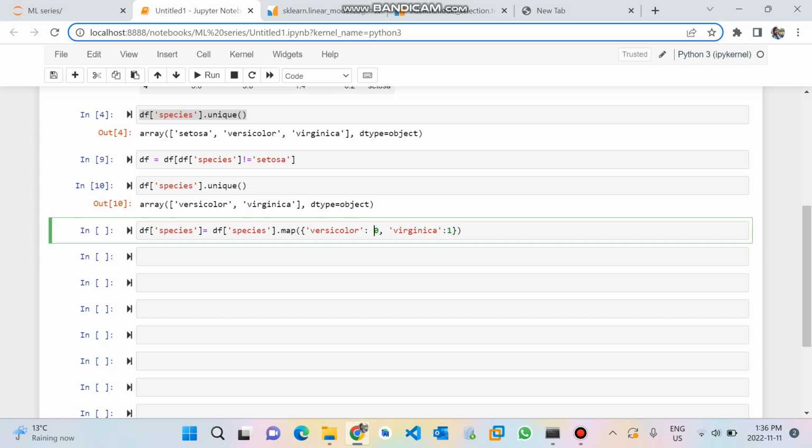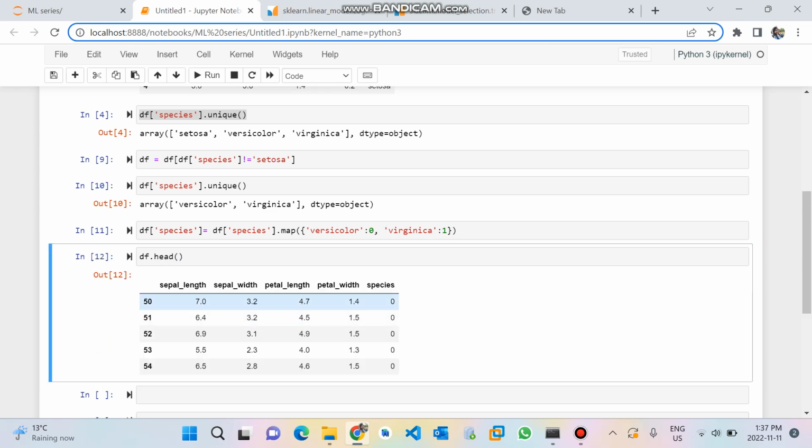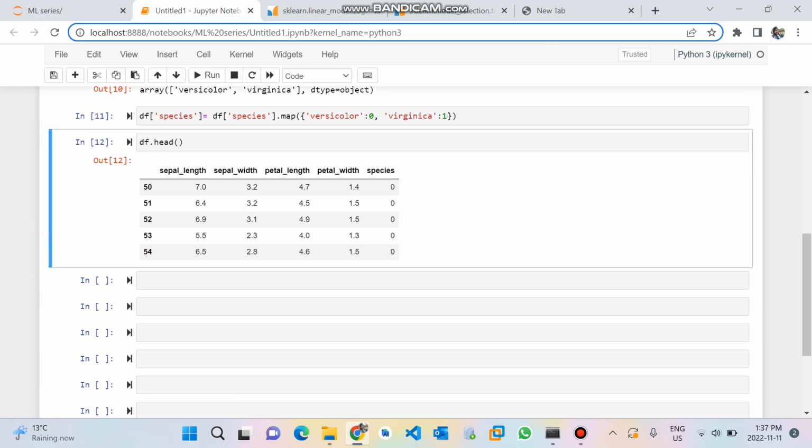Don't make it a string or put it in quotes, because it will convert it into a string and we just want it in integer format. So let's just run it. Now let's just print the data frame. Is it converted into 0 or 1 or not? So here we have converted into the zeros and 1 format, showing only a few. The rest will all automatically be converted.